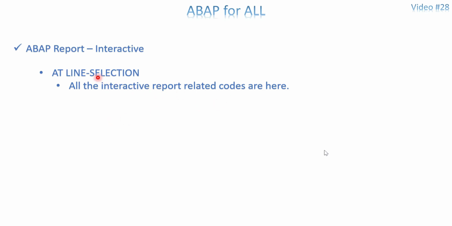Whatever code you want for interactive reports, whether one interactive or more than one, all the processing is equivalent to start of selection and end of selection. Everything comes under the at line selection event only. Selection, loop, read, whatever it is, all comes under at line selection only. So here you don't have an end of selection kind of event.